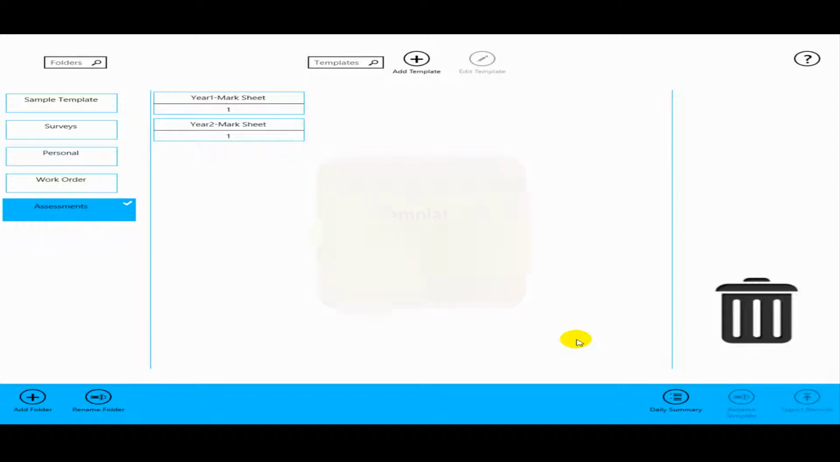Templates allow you to create the structure of the form using different question types like single select, multiple select, or even media rich questions like images. Select the folder in which you want to add a template. So we'll add a template to the assessment folder, and you can see template 3 has been added.